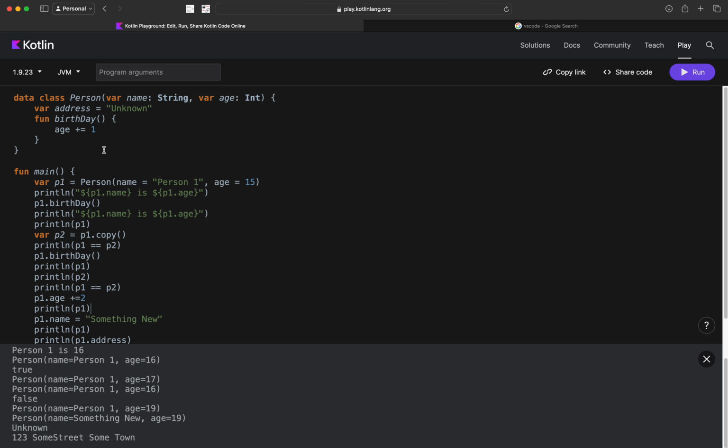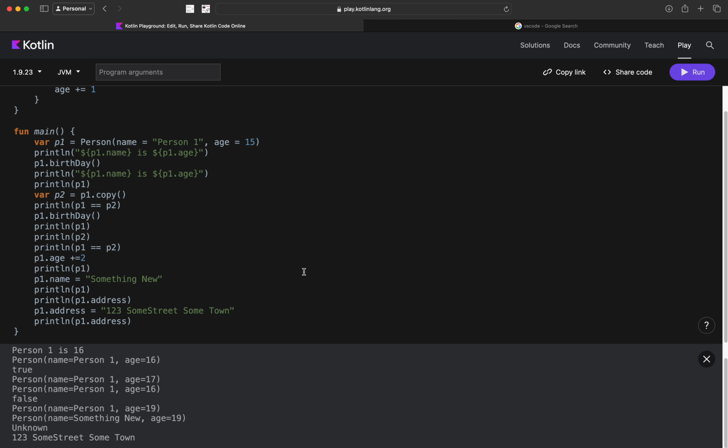Okay, so what's the difference between address and name? The main difference is that name can be initialized during creation by a value from the outside. So you as a user can, in the creation statement, set the name. But the address has an initialized value, and you can access it and modify it later.